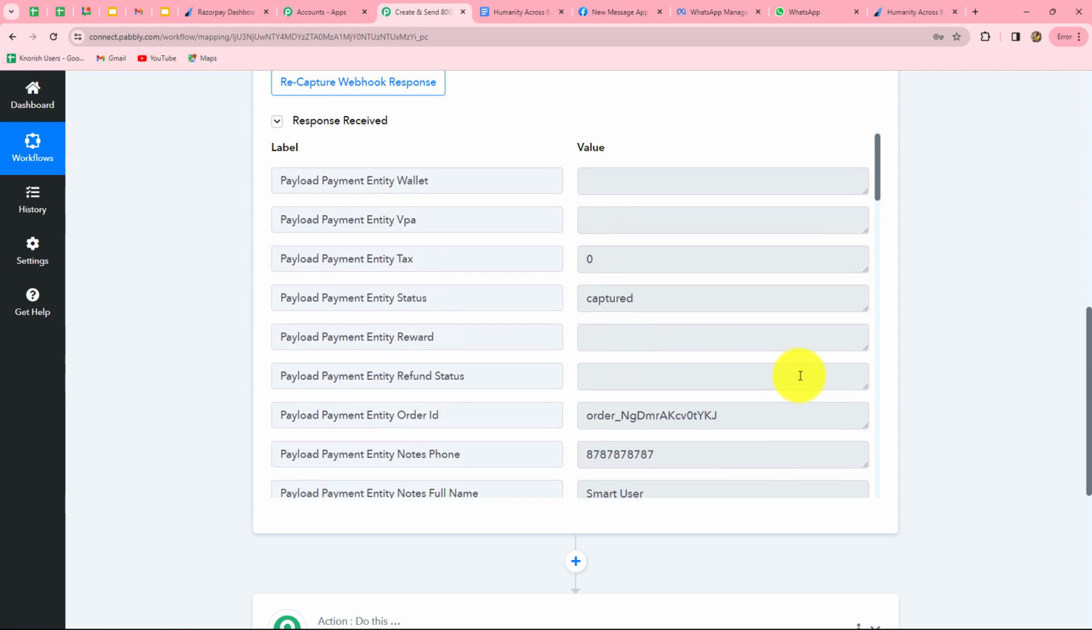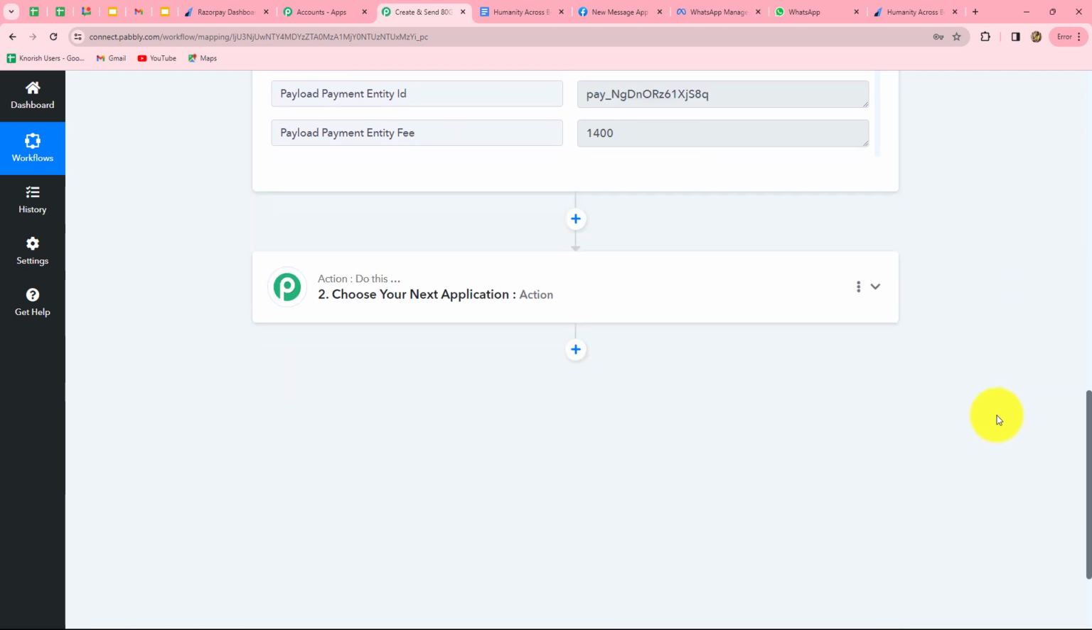Now, when we have received this response, that means our connection between Razorpay and Pabbly Connect is perfectly successful. So now, whenever we are going to receive a payment in Razorpay, automatically we are going to receive the response here in Pabbly Connect of that payment. But in our case, we want that this workflow should continue only if we are receiving the payment as a donation for our NGO. Therefore, here we have to apply one condition.